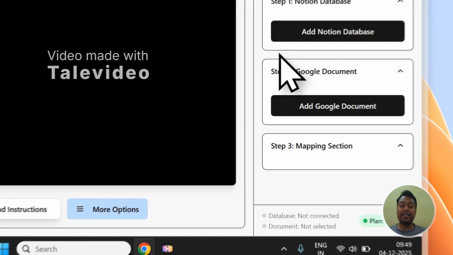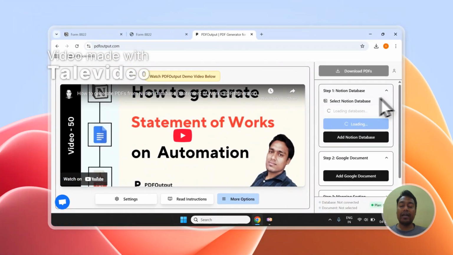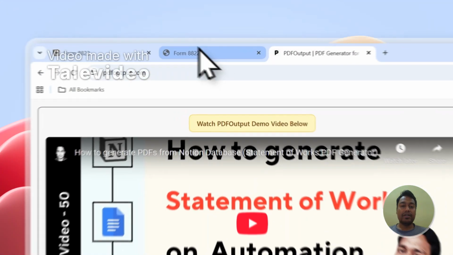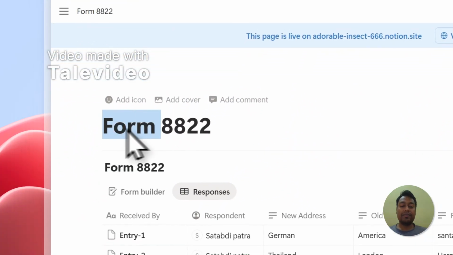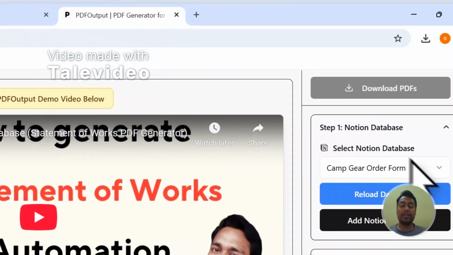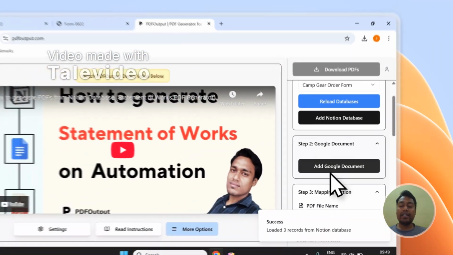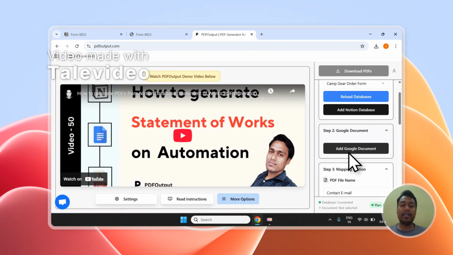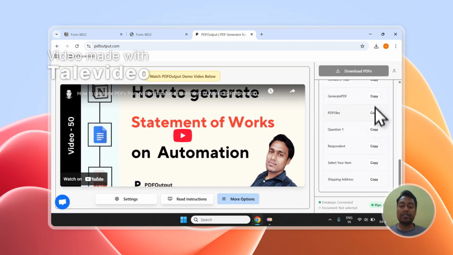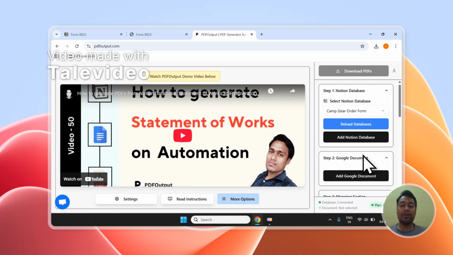So I'm going to quickly sign in, and then after I log in, I need to add a database to begin with. So first of all, I have this database available on my end which I want to connect so that the automation can begin. And then I can add a document to the database which I can edit or modify to convert to PDFs. And finally, I can copy paste every property of the database onto the document one by one, and then the PDF can be created out of it.